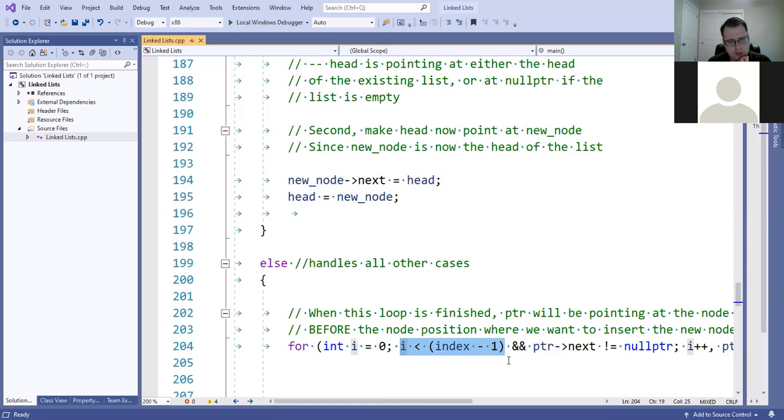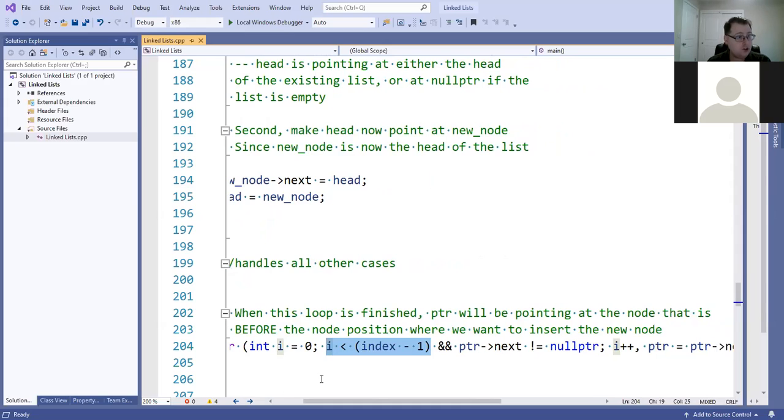And so we use that as one of the two things that we checked for the loop conditions. So the loop is going to keep going as long as i is less than index - 1. But we also have another condition that we're imposing as well. In addition to that, to keep going, whatever node we're at, its next pointer has to not be pointing at null.